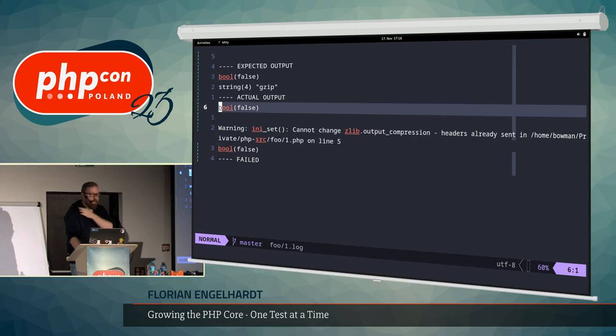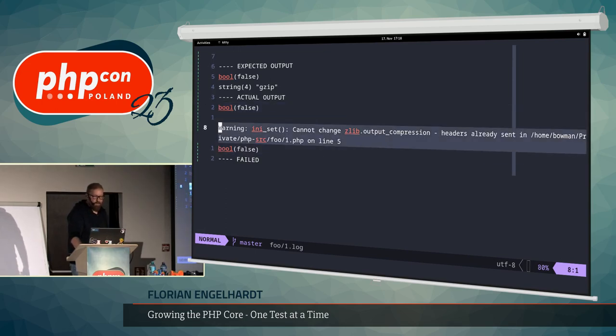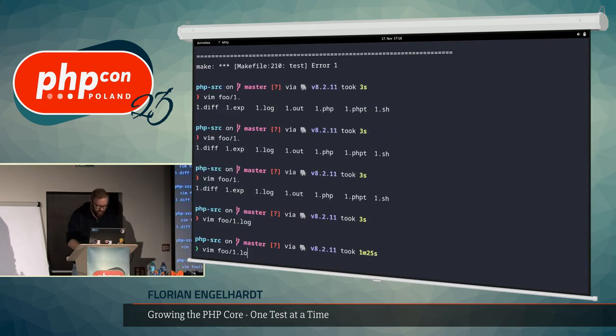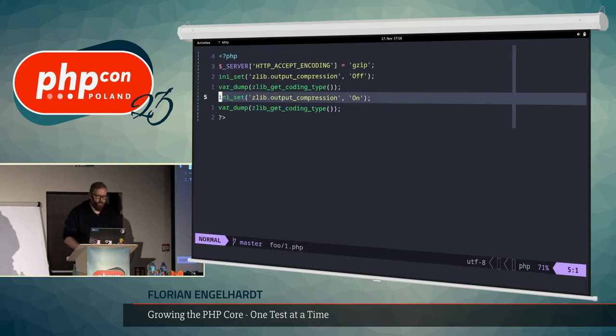This is nice. And then instead of our string gzip, we get a warning: Cannot change setlib output compression, headers already sent in foo 1.php line 5. Let's have a look at line 5. Okay, line 5 is this one. So this is the line where we do the call to ini set, and we cannot change the setting anymore. Does anyone have an idea what's happening here? Why we are not allowed to change the setting anymore?